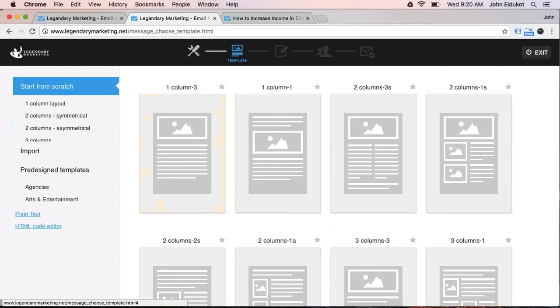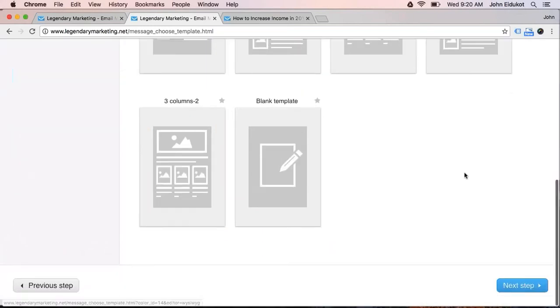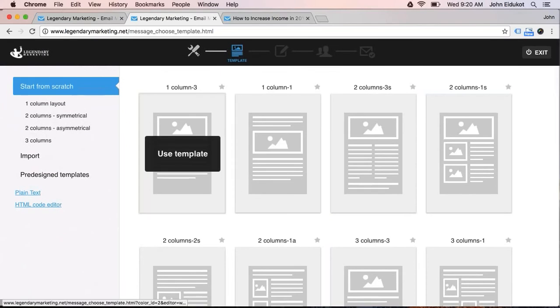This brings us to a blank slate. So right here you can see all the different templates we have. We're just going to use something that's pretty common. It's just going to be a single one-column email. So we're going to go ahead and hit Use Template, and it's going to load up the drag and drop editor.